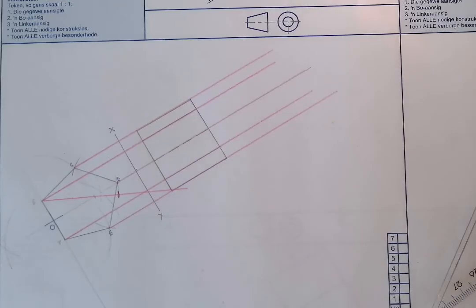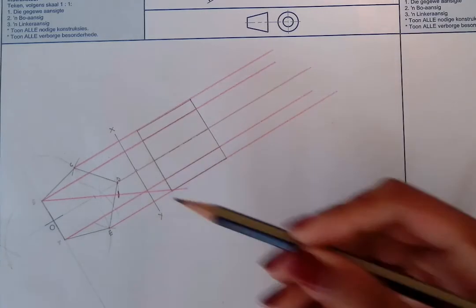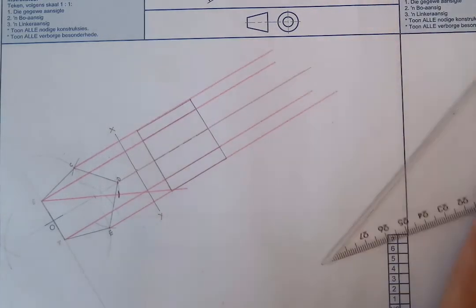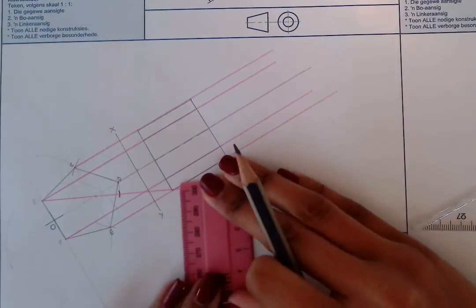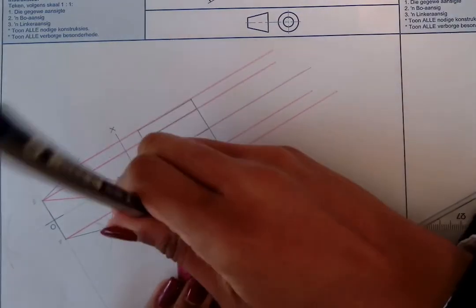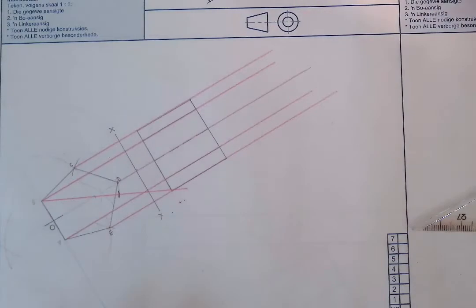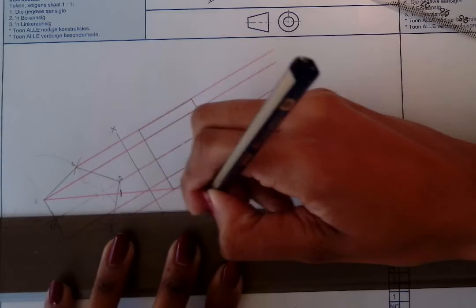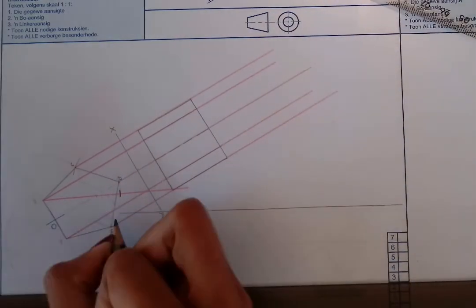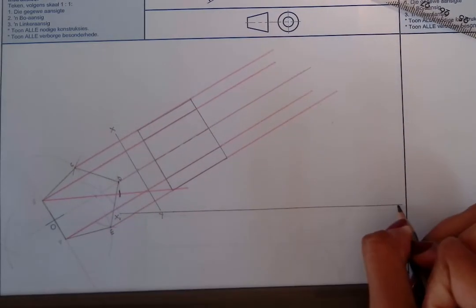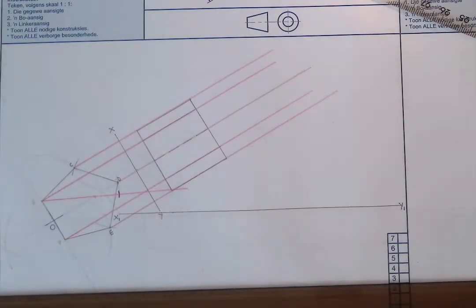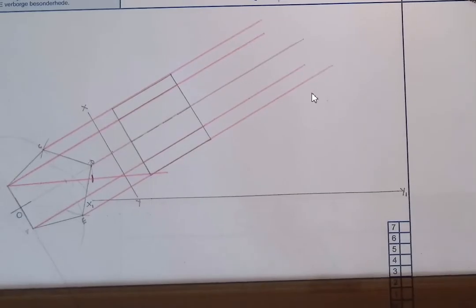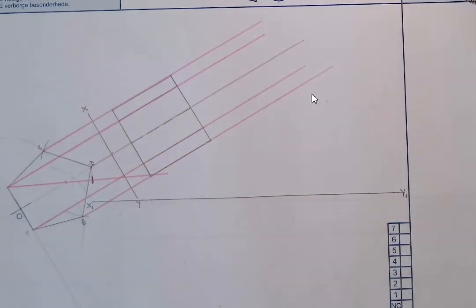The second part of the instruction is to draw the top view. So from this corner, you're going to measure 10 millimeters down, here. And then you will draw your XY line. Just label it X1, Y1. So once you've done that, I'll zoom in just a little more so that you can see what I mean doing next.